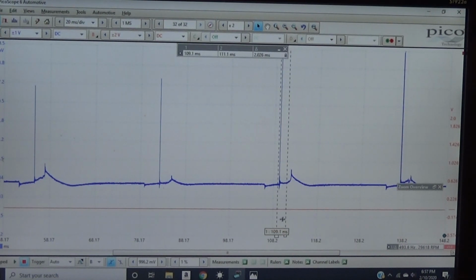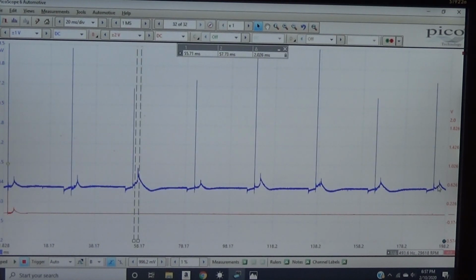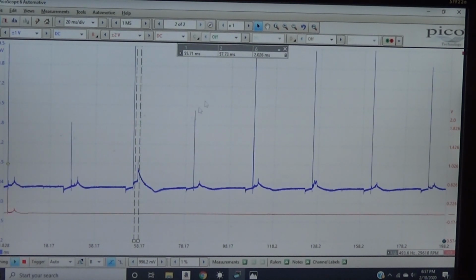So that's the basic setup. This is what I do, and every time I have a chance to get the ignition waveforms, I do it. Let's see what else. That's pretty much it. Now let's just go with the firing order. So let's go number 1, number 8, number 7, number 2, number 6, number 5, 4, and 3, and I think this should be correct.